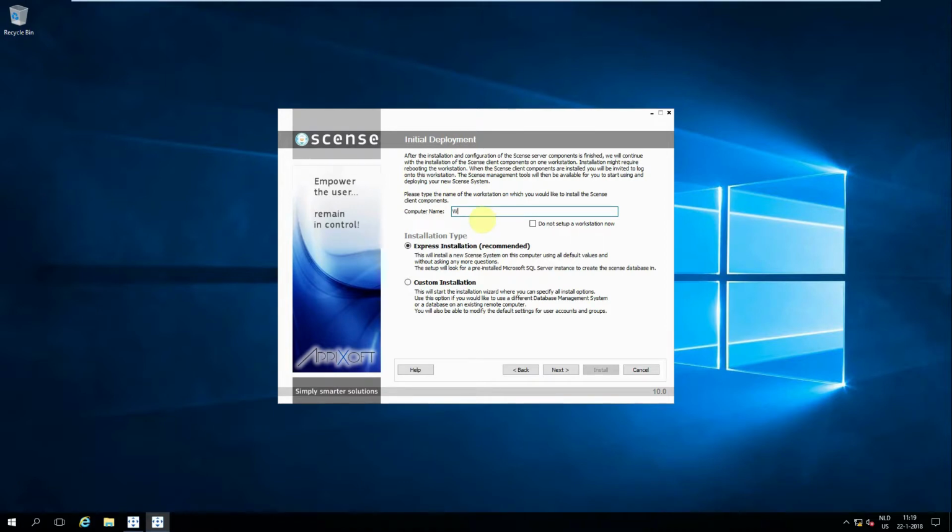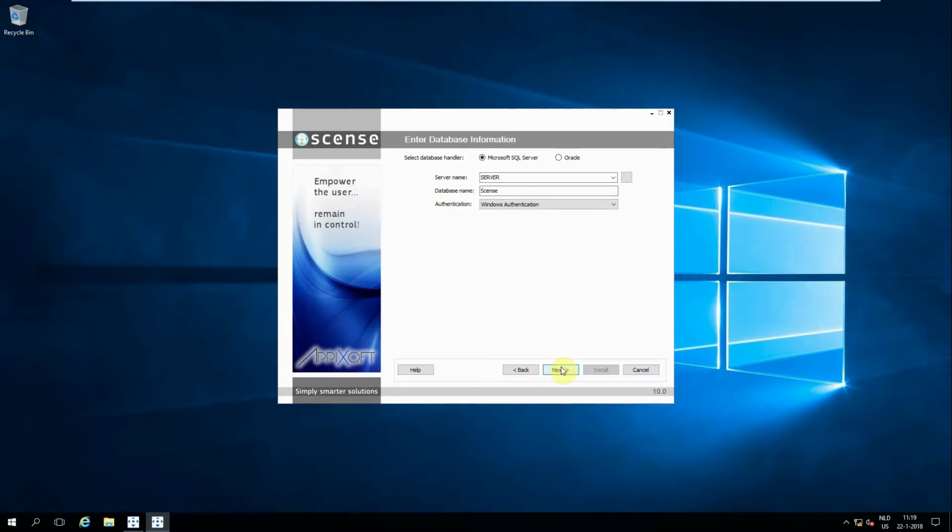We're going to deploy the first workstation during the setup to be absolutely sure that the system is functioning properly. We're going to do a custom installation so you can see what you can alter during the setup. We have to tell where the database server is and what the name of the database will be. In this case, the SQL server is on the same server. The database doesn't exist yet, so it will create it. Of course, if the database already existed, it would use that one.